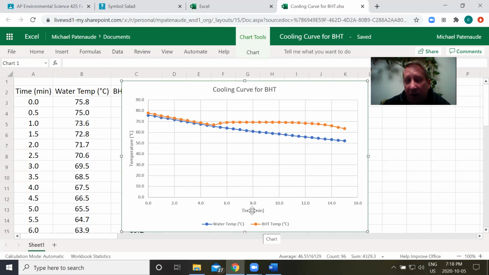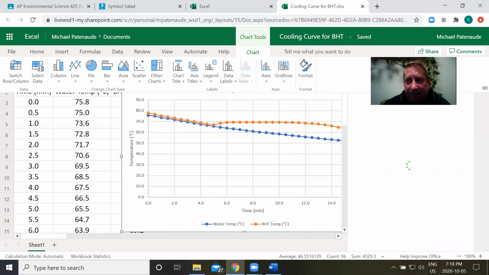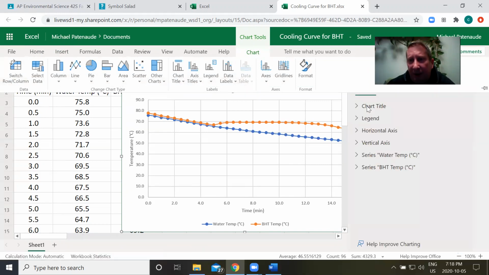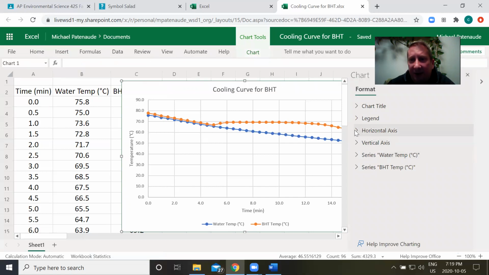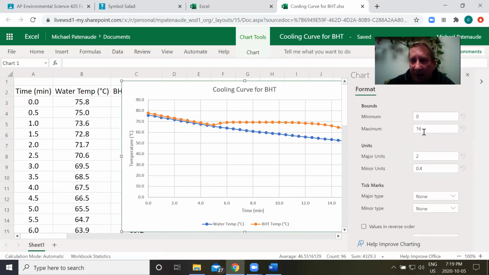Now, sometimes you want to manipulate things like the fonts. You want a bigger font than what's shown here. If you go back to the chart menu, you can click on the Format option on the far right-hand side. If you click Format, then on the right here, a menu is going to pop up, and you can change various things. Let's go to the horizontal axis. Click there. Notice you can change the minimum and the maximum values. Right now, it's going from 0 up to 16 minutes, which is perfect.